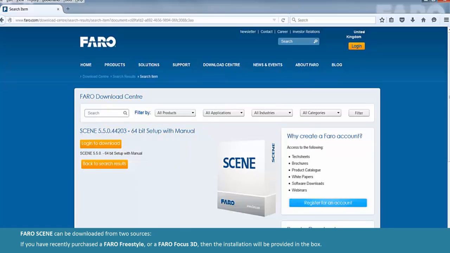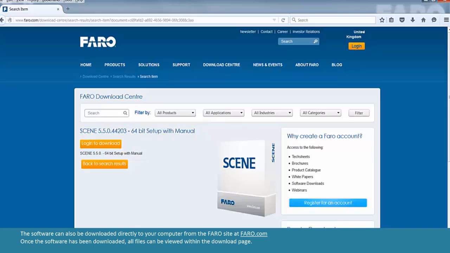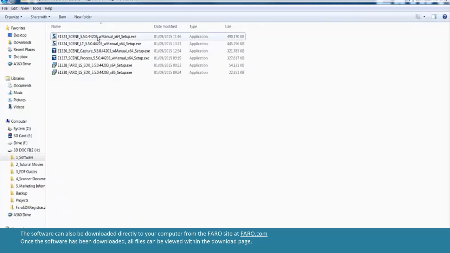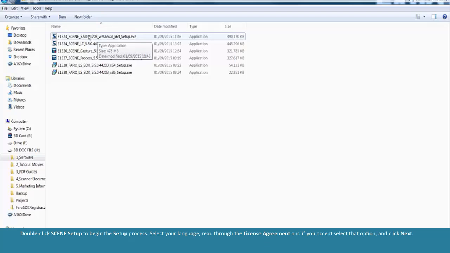If you have recently purchased a FARO Freestyle or a FARO Focus 3D, then the installation will be provided in the box. The software can also be downloaded directly to your computer from the FARO site at faro.com. Once the software has been downloaded, all files can be viewed within the download page. Double-click Scene Setup to begin the setup process.